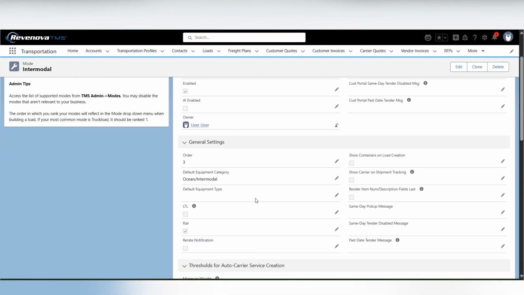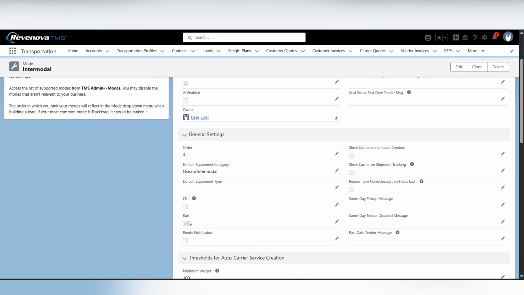Alrighty, so on the mode table, we've added a checkbox that is called Rail. When this checkbox is true, it's going to change the transactions on the EDI transactions table to reflect the EDI transactions, so the 404s and the 322s, for example.